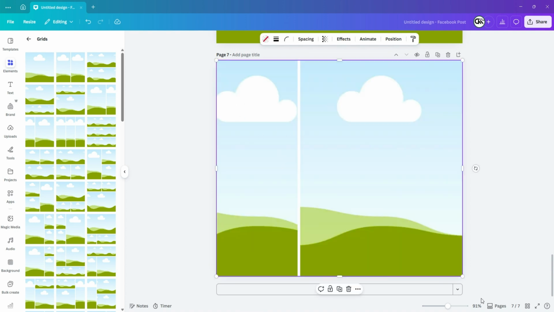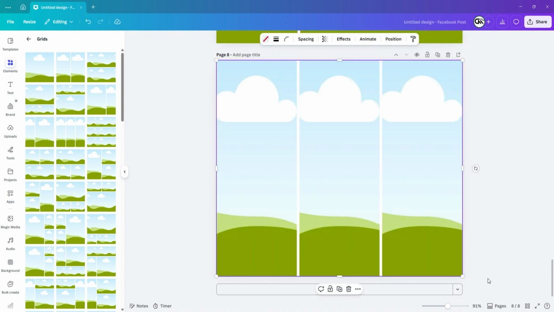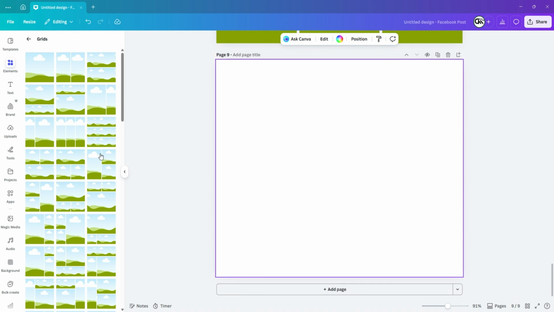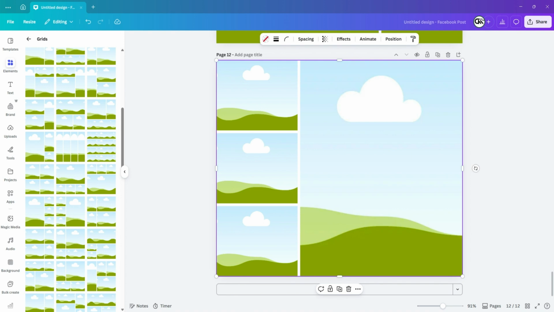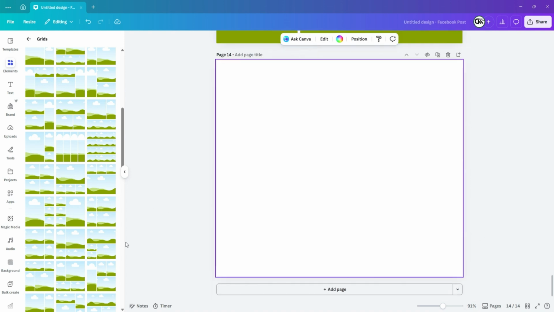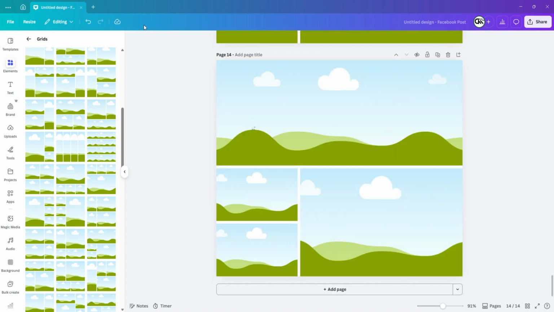Whether I'm looking for a simple vertical split, a triple column look, or a more complex arrangement of large and small windows, there are dozens of professional options to choose from. I'll click through several more styles here so you can see the sheer variety of layouts available that can save you a ton of time. That's how easy it is to create custom and professional photo grids for your projects in Canva.